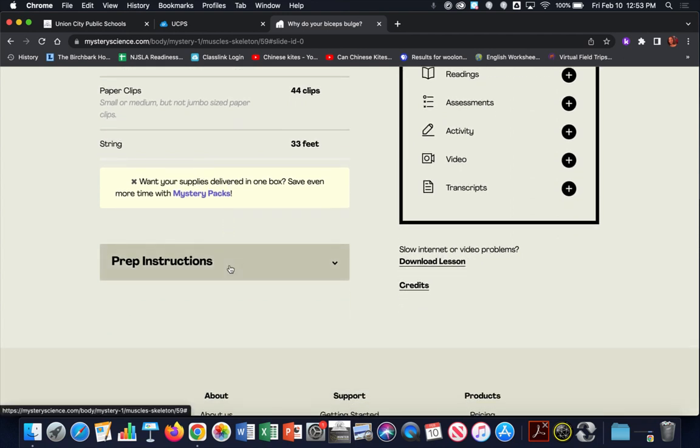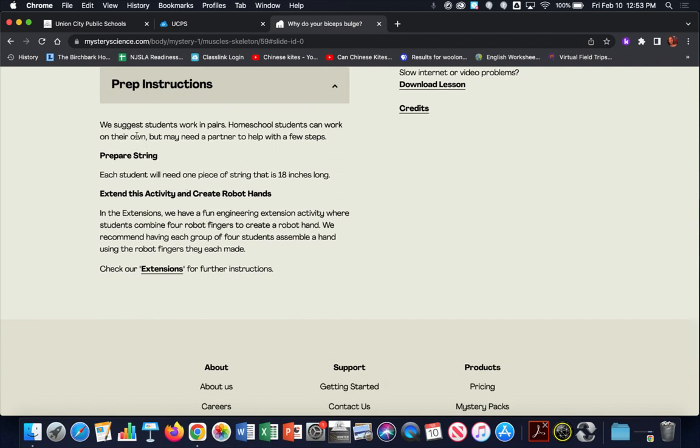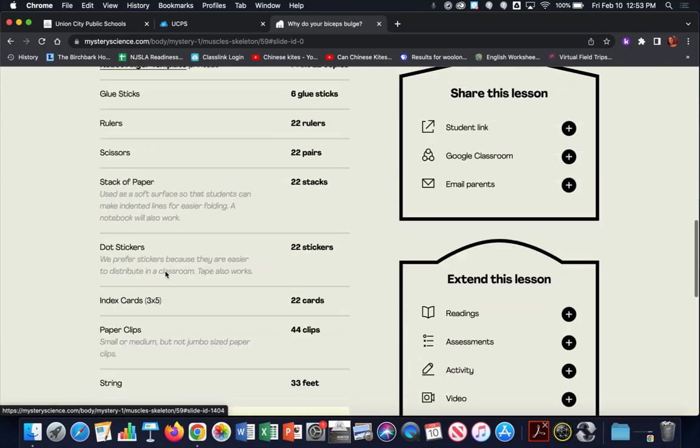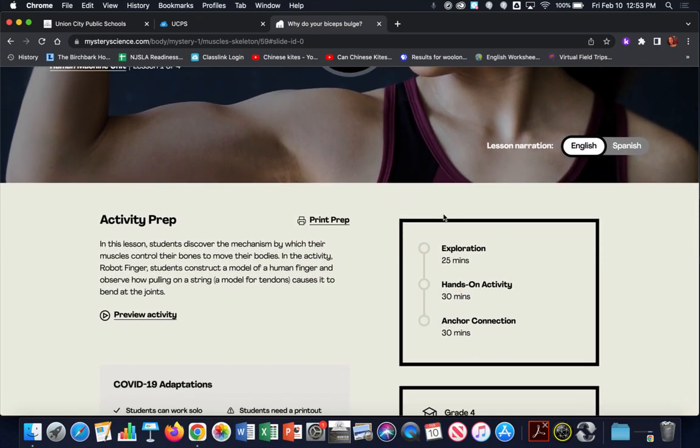Continuing to scroll down on the left-hand side, you're going to see the prep instructions window. You can open that up and it will give you some instructions on preparation for the hands-on activity. And if you would like to extend the activity further, there's a link for extensions. I'm going to scroll back up and look at the right-hand side of our page.